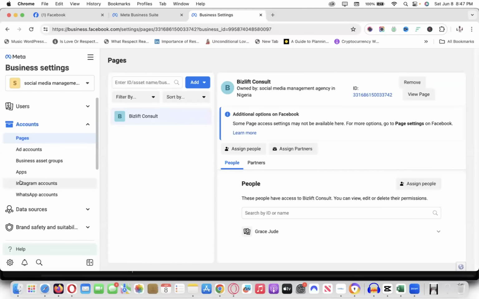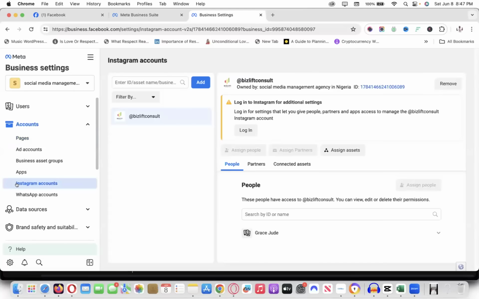Look at it. It is an Instagram account. Under this Instagram account, can you see it? Click Instagram account. Now, if there is no Instagram account there, there's trouble. But there is an Instagram account there. So it's sweeting me. Are you seeing what I'm showing you?